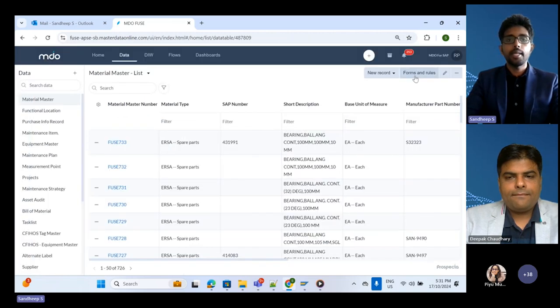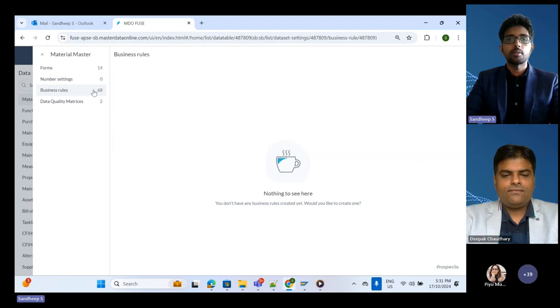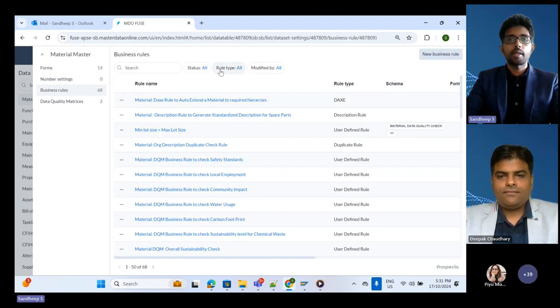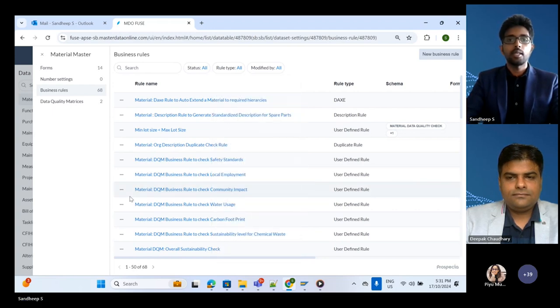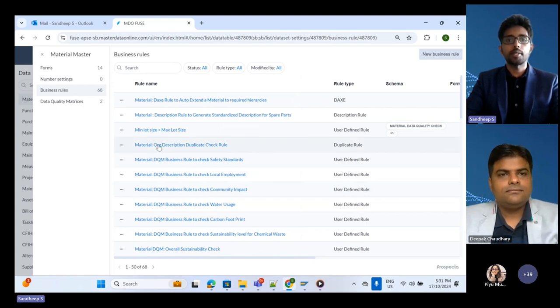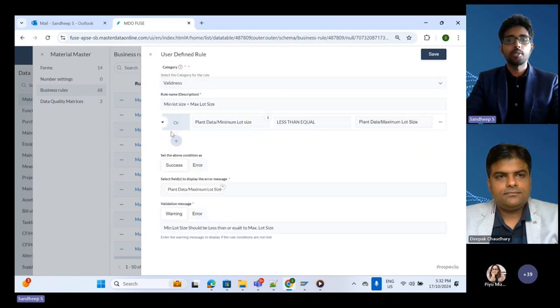Now, being an MDM system, one of the key components of MDO is our business rule framework. MDO supports a wide variety of business rules, and these can range from simple rules like missing rules and duplicate rules, to more complex rules like auto extension rules or user-defined rules, etc. As I said, one of the key advantages of MDO is how easy it is to configure the system as per your requirement. Let's assume that you want to configure a rule in MDO. So I can go into one of the rules here.